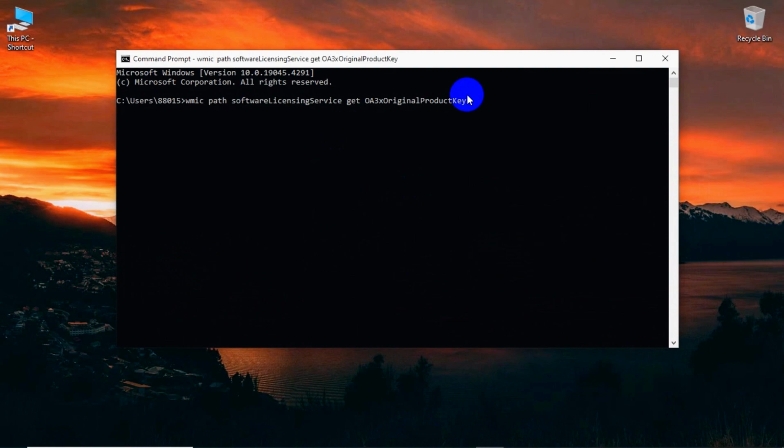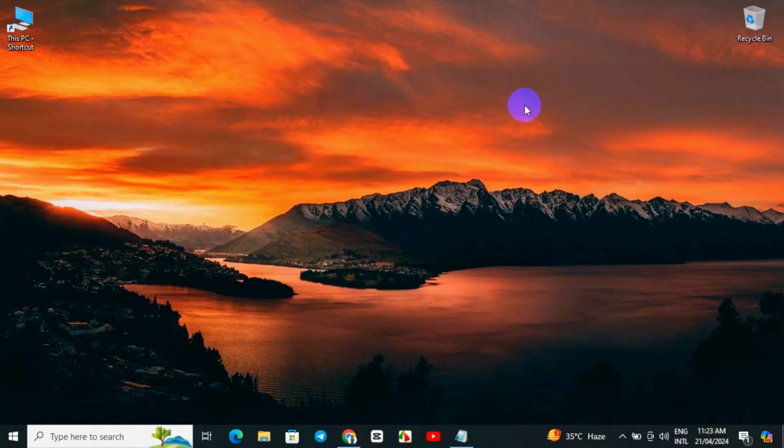And now we will click enter. And by this, here you can see, this is my original product key. I got it in a very simple way. If you are not able to get it, then you have to try the second way.